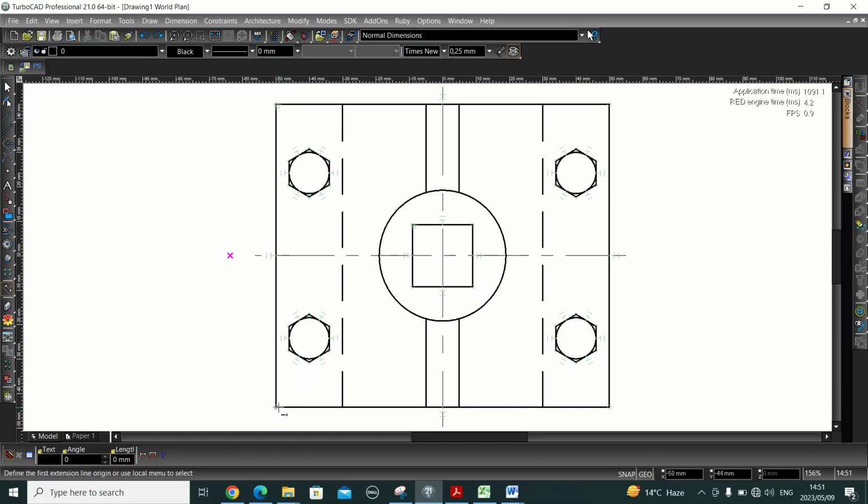Now we are ready to dimension. Always click from corner to corner. If it gives you this message, just select any. Now drag your dimension so that it is far enough from your object line, not too far. If it's here, it's too far. If it's here, it's too close. It's not supposed to be inside here. This is not neat. I'll drag it until almost the end of my center line and click. There is my first dimension.